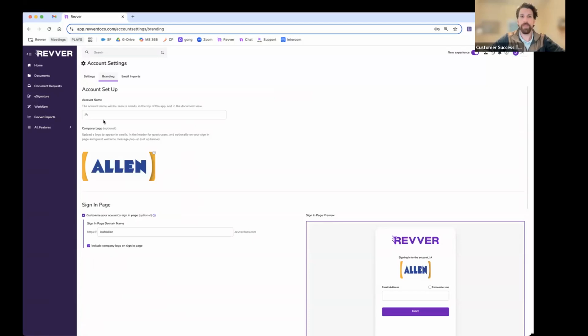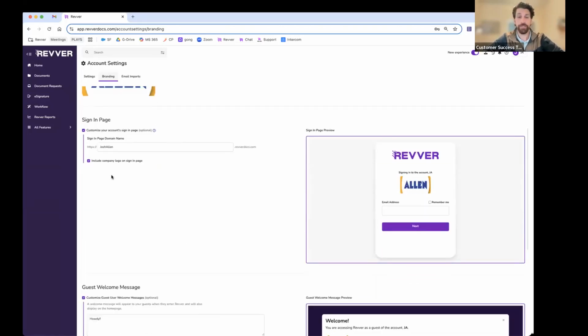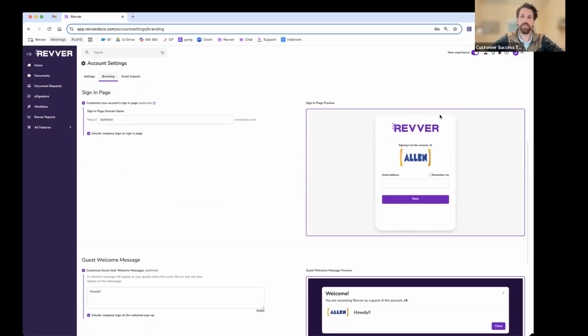But here within branding, I can actually update the account name. As you see on the top right, mine says JA. I've uploaded a logo. This is not a custom created logo by me, but one that I found. Josh Allen, that is my name, so I'm using Allen in this reference. And then the sign-in page: I'm using a sign-in domain and I'm including this company logo. So this is that image that you will see as a guest user of my account when you're logging in. You'll see that it's Revver and you're at the Allen account.